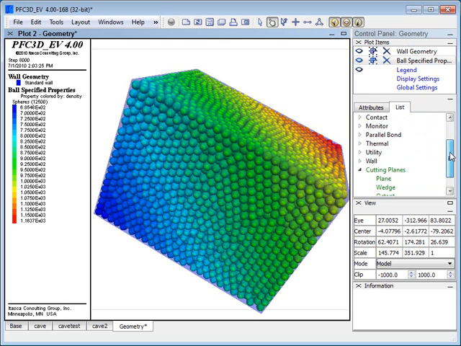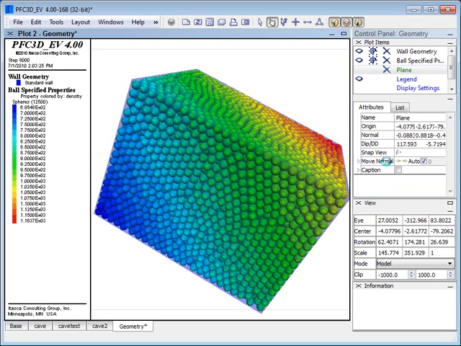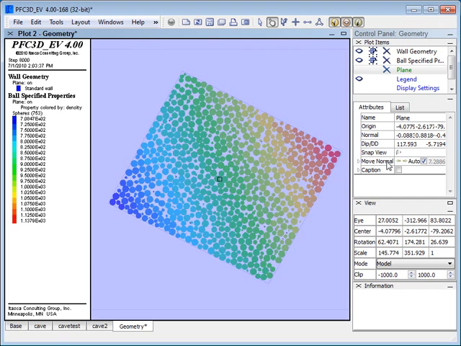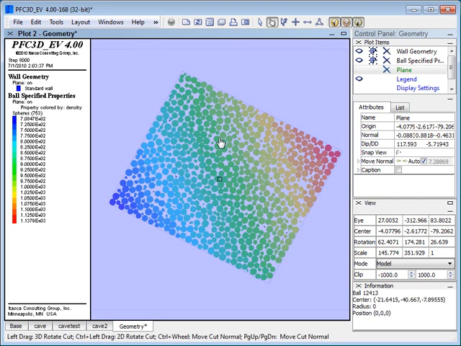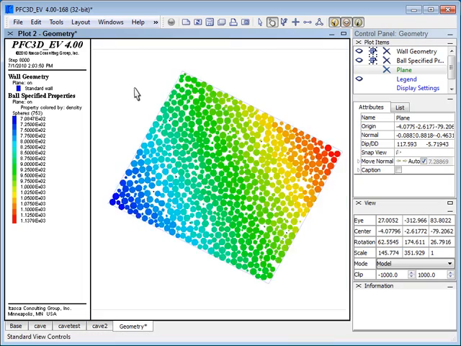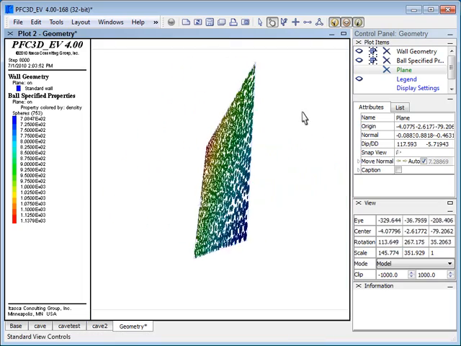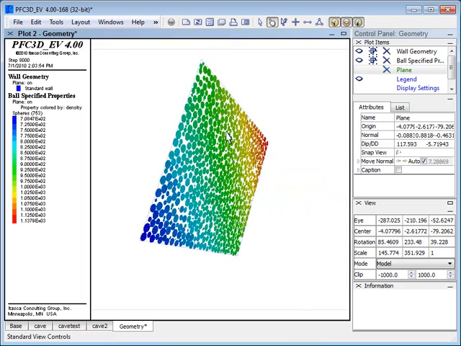Opening up the cutting planes, I have a list of the available cutting planes. And here I'm going to select a simple plane. As you can see, we immediately orient that plane perpendicular to the view and cut the balls. It's actually calculating the geometric intersection of all those balls with the cut plane and showing you the result. You can see the result as disks.